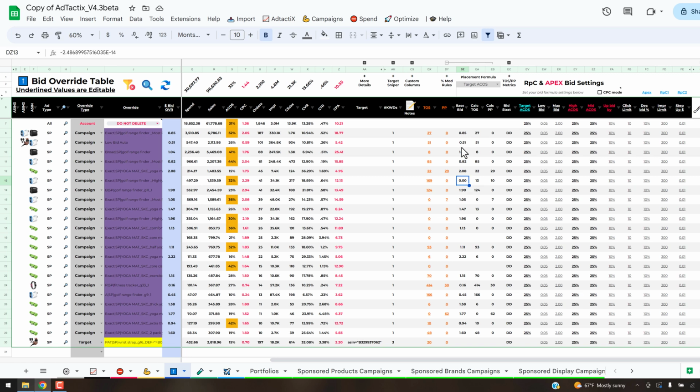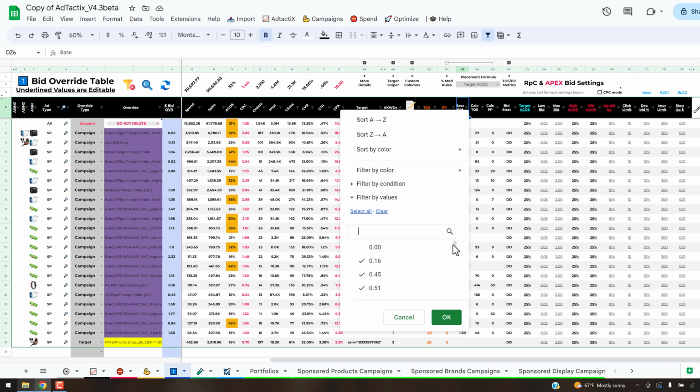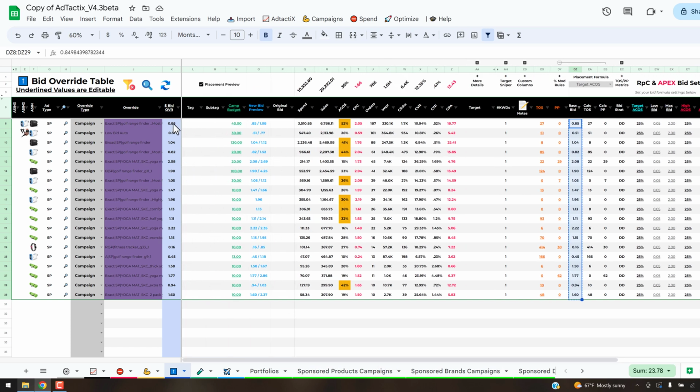But as soon as you do have that, you can unfilter your zeros or blanks, and you can use these now for your base bid, which you would assign, in this case, the blue column. So Control-Shift-V, that puts the base bid there, and then your top of search and product page modifiers are right here.